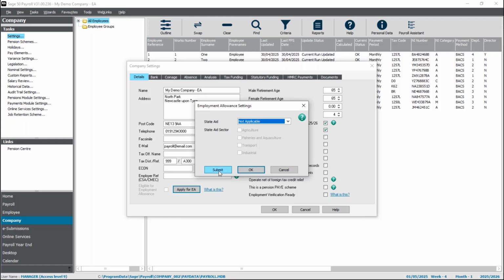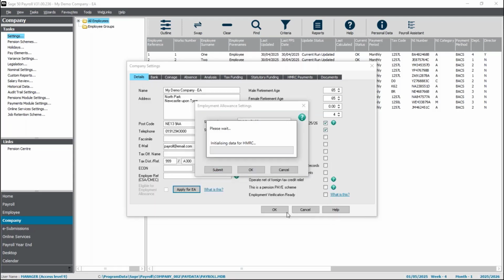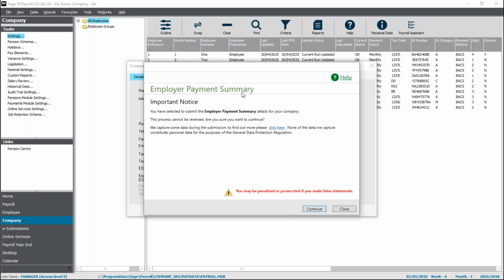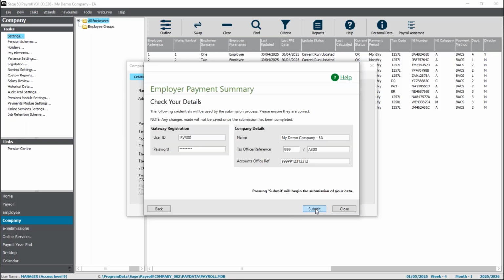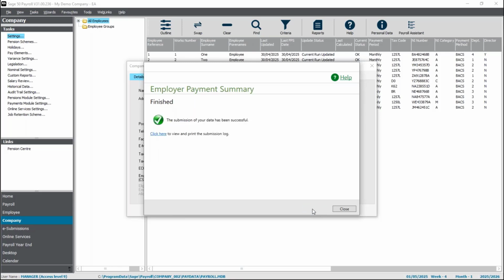You would then click submit, because you will need to submit an EPS. It's the employer payment summary. It's different to the one that you send when you're reclaiming statutory payments. You'll see this is the employment allowance indicator. It'll show yes for this submission. It'll show not applicable for any other EPS submission. Just check it's for the right tax year. We can go ahead and click submit, and that then will be sent to HMRC.